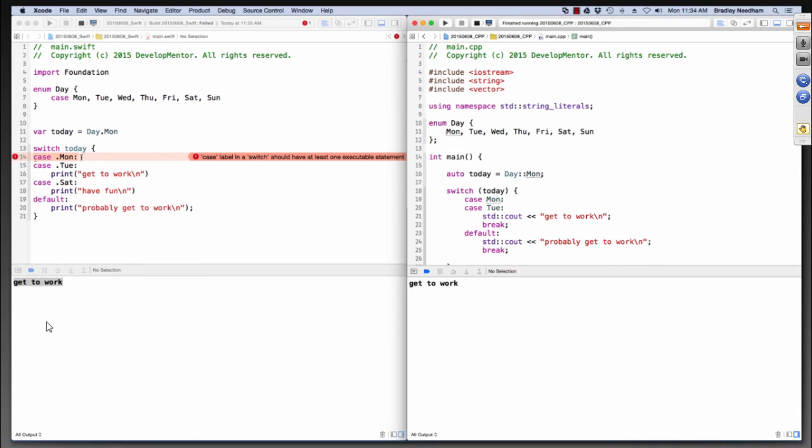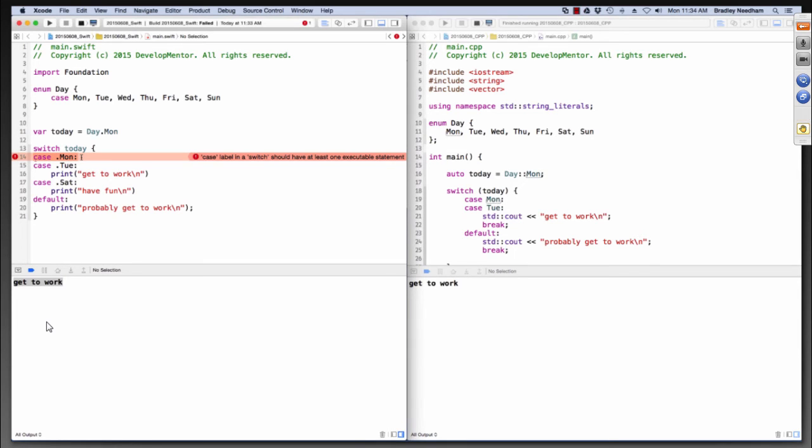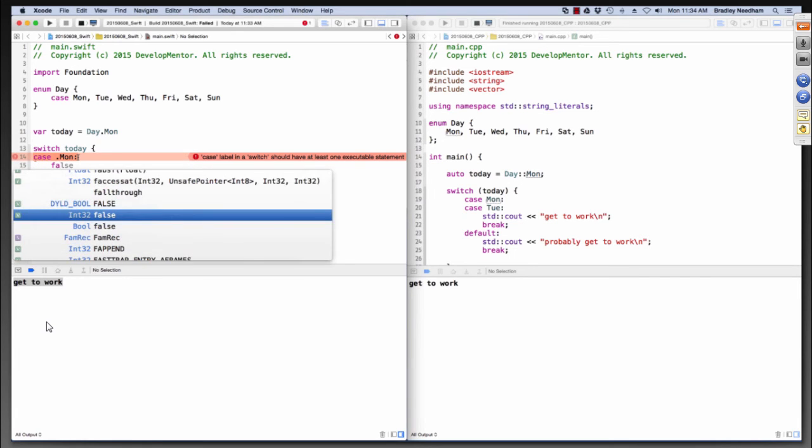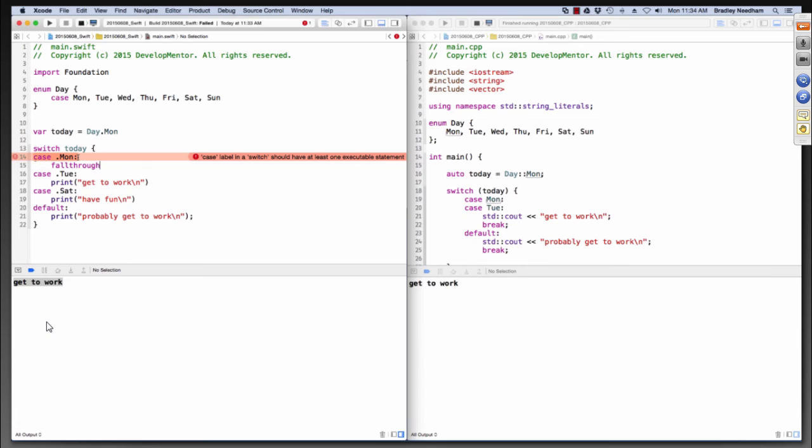The default behavior in Swift is to break, which means that if I leave this case empty, the Monday case empty, the default is to break. And so it's not going to do what's expected, and it's even erroring out. I would have to put something in here for Monday. There's a keyword, fallthrough, that you can use to get the same behavior as your default behavior over in C++. However, that's not really the best way to do that with switch statements in Swift.